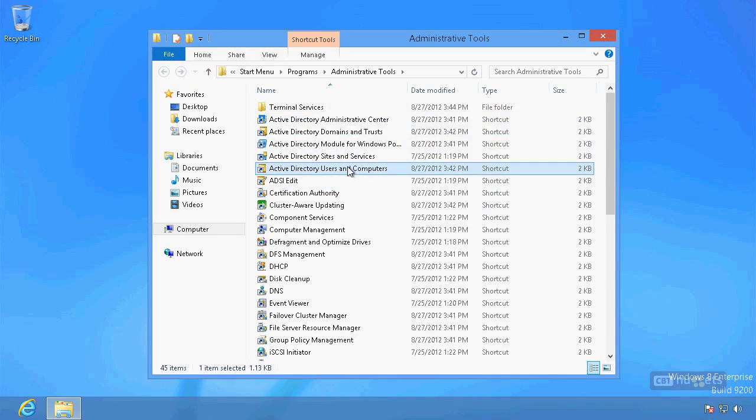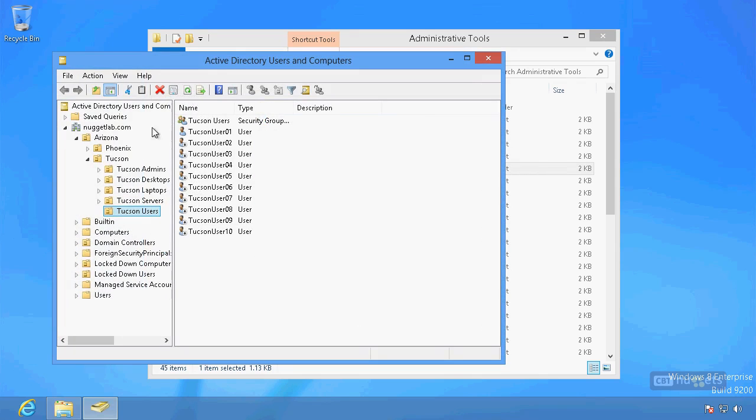So if I go to Active Directory Users and Computers, for example, we'll see that I can go to the Tucson Users organizational unit where my account is. There it is right there.